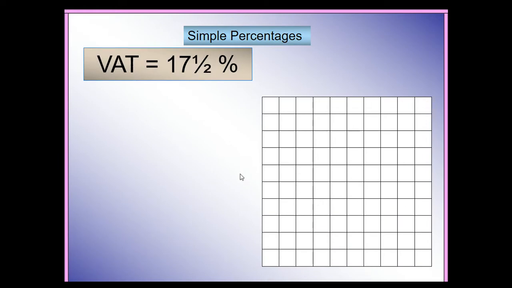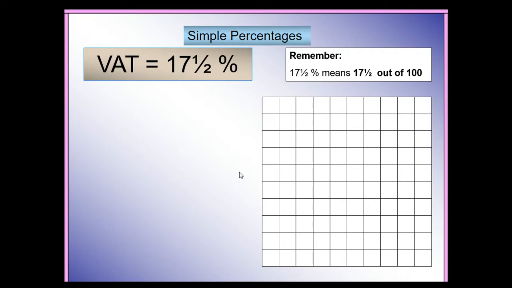How do you deal with this? Do you know how to find 10%? Do you know how to find 5%? What else could we find? So there's 10%, there's 5%, and then we've got 2.5. So how are we going to do this?